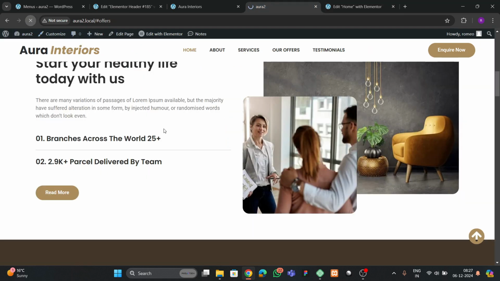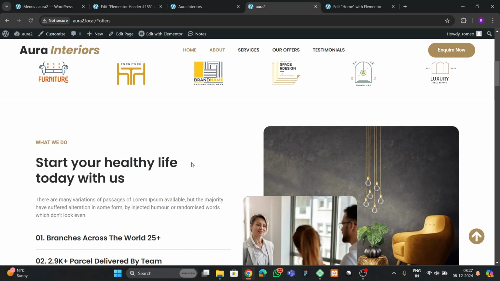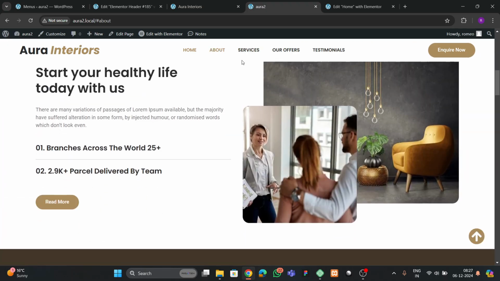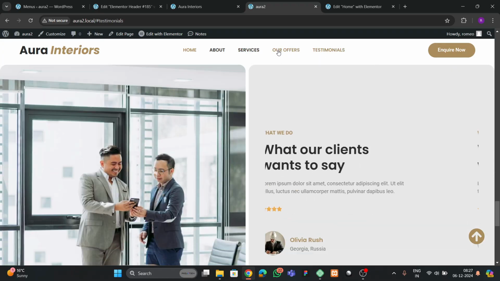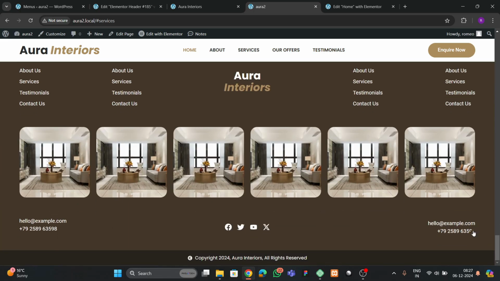Now let's refresh this here, and let's wait for it to open. So after refreshing, you can see that everything is working properly. Header is also sticky. If I click on this about, it takes to the about, services, offers, and testimonial. Okay, so we haven't added contact. You can add the contact from the menu. Okay, so we have successfully built our whole website.